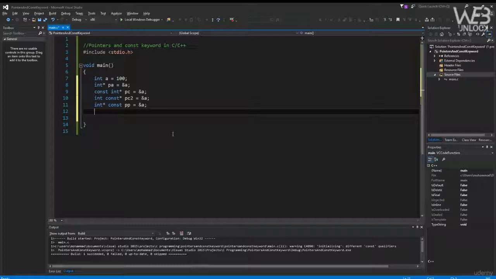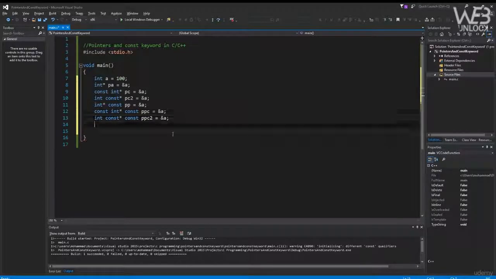Well, that's not over yet. You can now say const int* const ppc, let's call it address of a. And of course, you can also do int const* const ppc2 equals address of a. Alright, so as you can see, this is how many variations we can do. Let's take them one by one so we can understand what we're doing here.